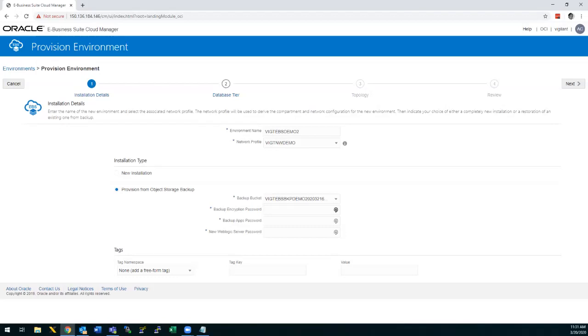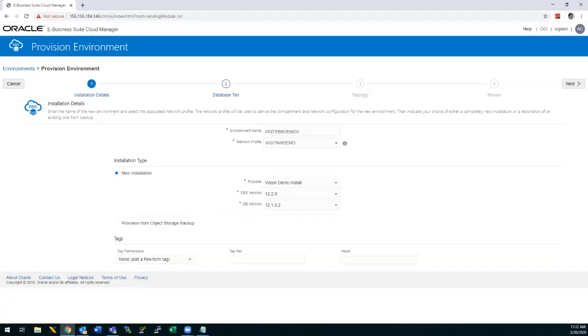You have the backup bucket and the encryption password. Keep in mind, all backups that go to OCI are always encrypted, at least at a password-only level. Then you put in your passwords and you're able to create a new EBS instance using your on-prem backup. So essentially you're cloning from your on-prem EBS database server to OCI. Let's stick to the new installation for now.